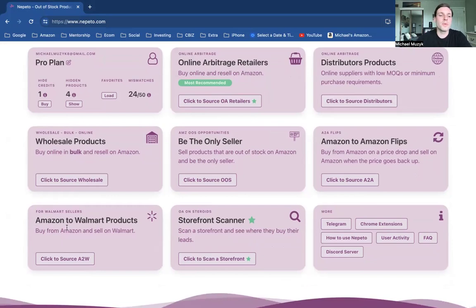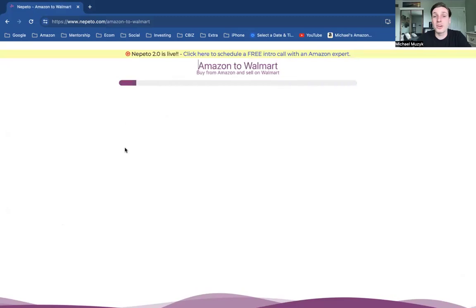Okay. Next up, Amazon to Walmart products. Walmart is a big up and coming reseller platform, or just a platform in general to sell on. They are kind of like the Wild West right now, right? Amazon isn't necessarily saturated, but I would definitely say that Walmart is sort of the next thing that is up and coming. So we made a tab where you can buy stuff on Amazon and sell it on Walmart. So it's definitely something to consider, right?